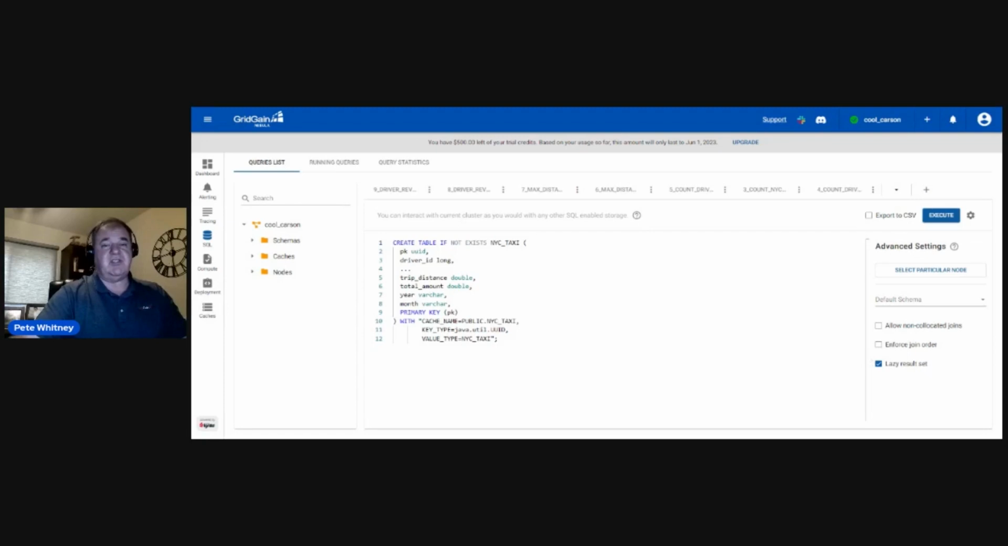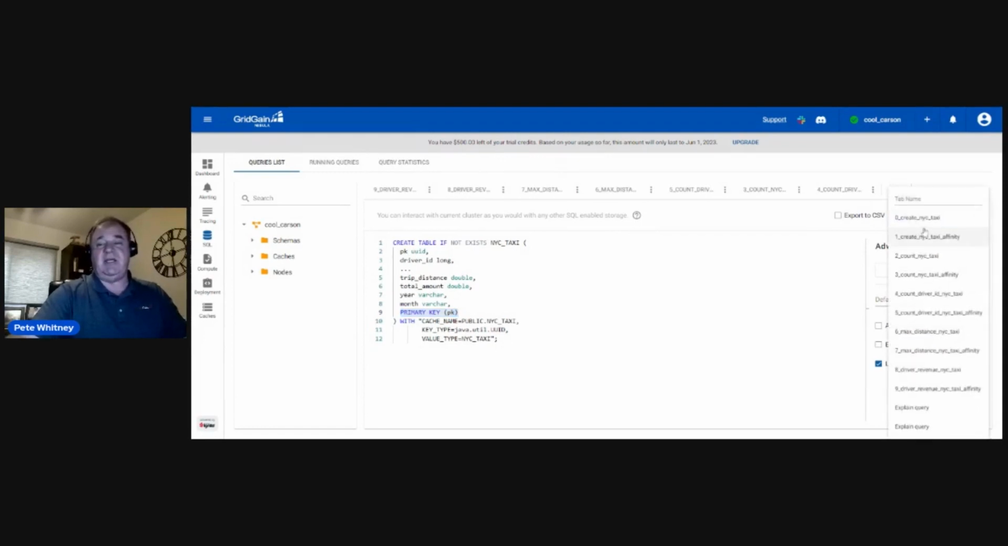We can see our first table, NYC Taxi, has a primary key called PK that happens to be a UUID field. And we can see that there's no affinity key statement in this. This data, as it's loaded, is going to be distributed across the system randomly. One caveat that is not random is that each host will get approximately the same number of records, but there's nothing about a UUID that gives us any analysis benefit as we analyze this data.